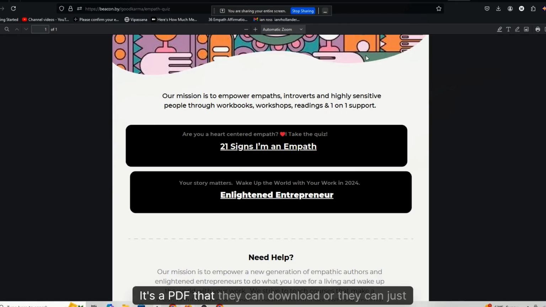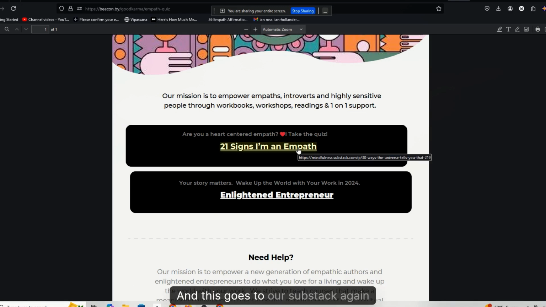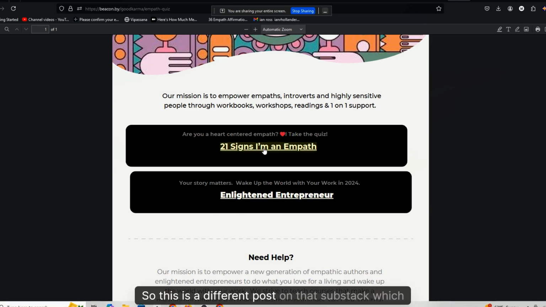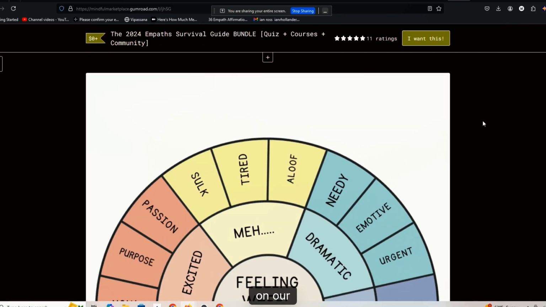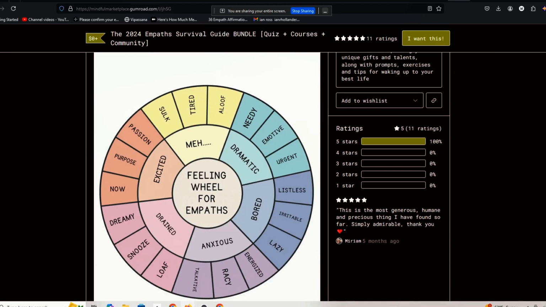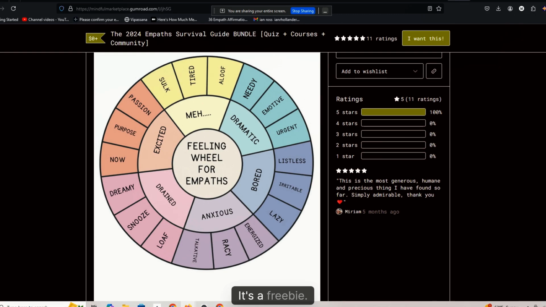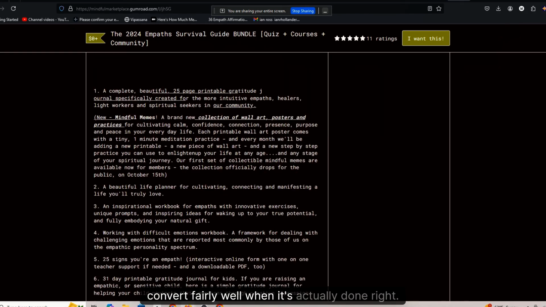It's a PDF that they can download, or they can just click through, and this goes to our Substack again, which also will get a lot of clicks. This is a different post on that Substack, which is a list of empathic personality signs, but this is actually a product on our Gumroad store that you can see has been downloaded 221 times, has 11 reviews. It's a freebie. It has 100% reviews. Some people have said nice things about it, and it generally tends to convert fairly well when it's done right.